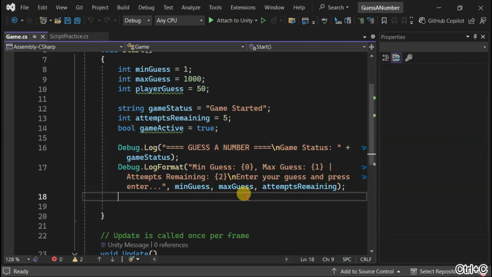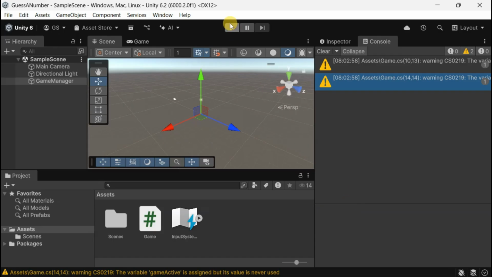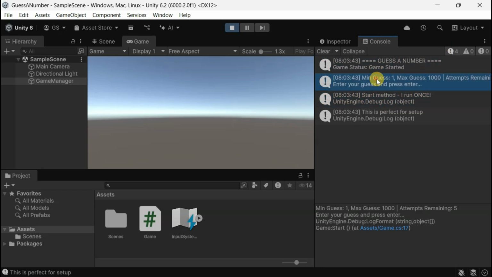Let me show you this in action. We'll add some Debug.Log messages to see exactly when each method runs. Now, let's write this message inside the start method and check it in Unity. As you can see, it outputs exactly what we wrote, just once. How can we confirm that? Well, look here. The console shows 4 messages, and that's exactly how many we included in our code.